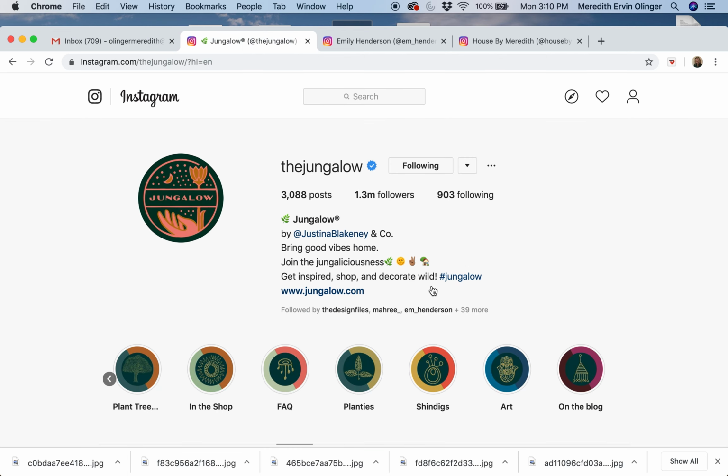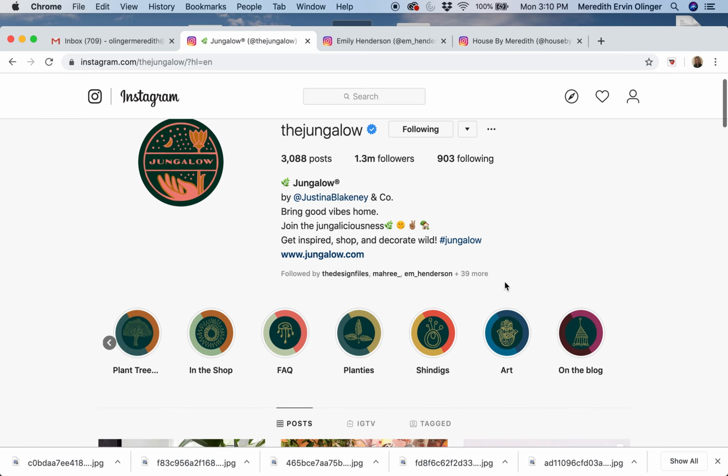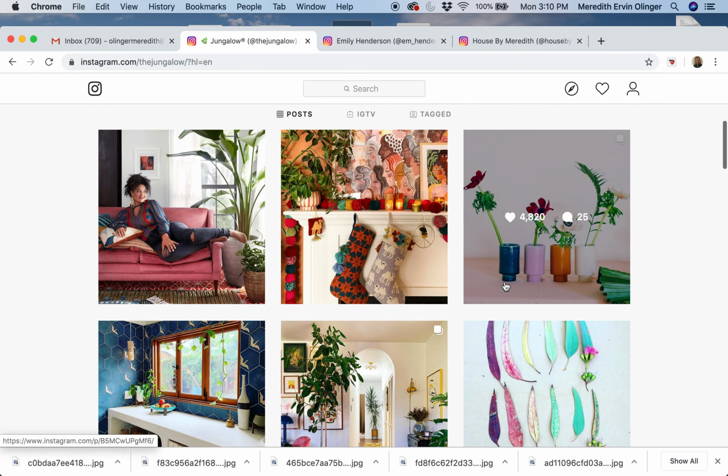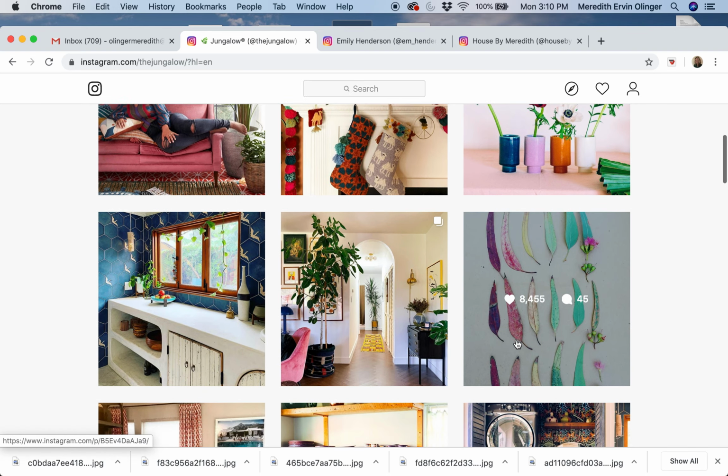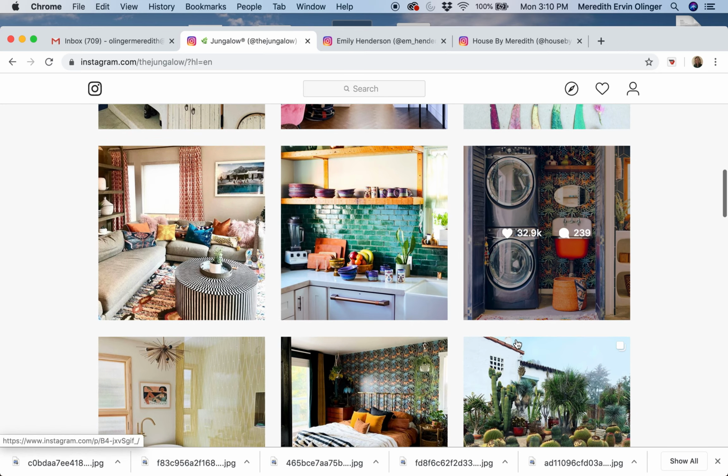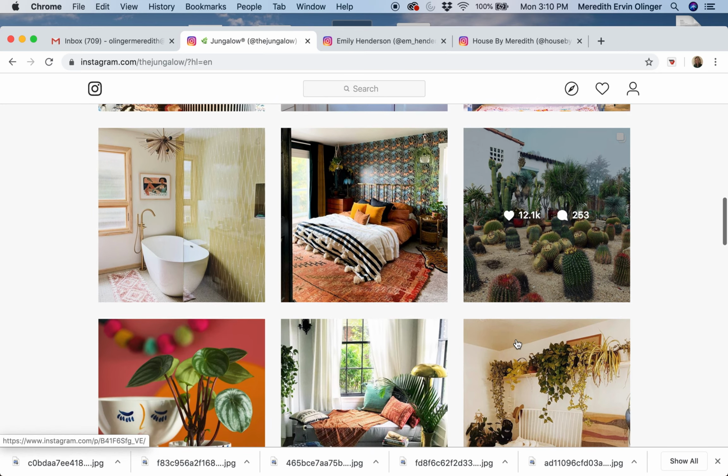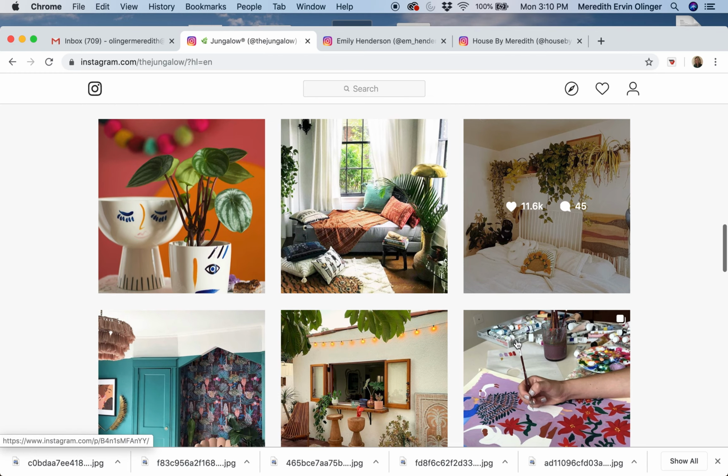Okay, so this is the Jungalow, all right? We've got a nice logo here. We've got a little description. So you come up with a description for your company, whatever you want to do. You can keep it simple. It can be kind of funny, tongue-in-cheek. It's really up to you. And then they've got their images here, just showing what it is that they do. You can get a sense of their aesthetic.